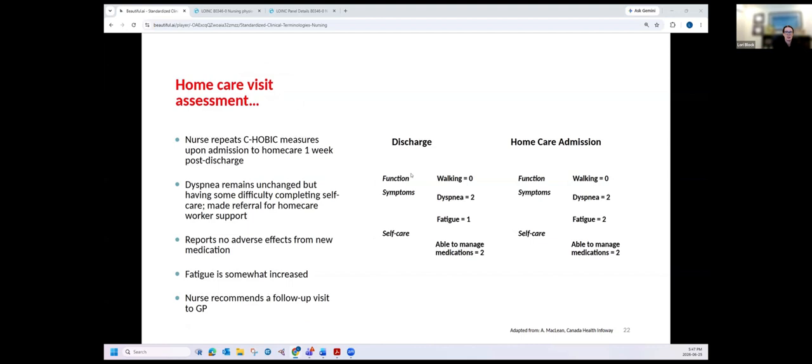Okay, so now the client is going to have a home care visit. Again, you can see that the client information is present. So comparing the discharge from acute care to home care, again, just briefly, we can see that the walking is the same, dyspnea is the same, fatigue. So something's happened with the client and the fatigue has changed and the ability to manage the medication is the same. So we can see that there's a slight change with this home care admission.